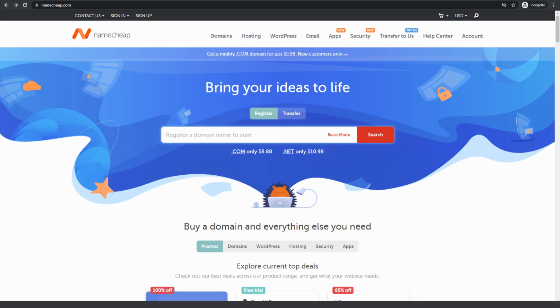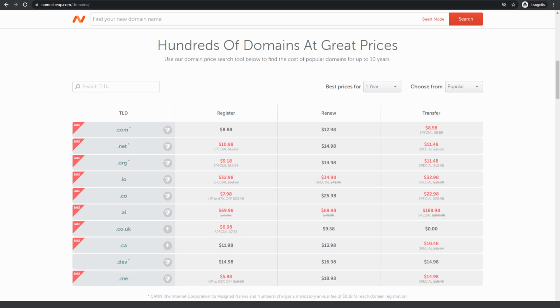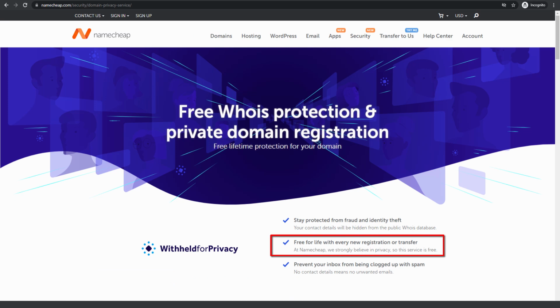My current preference for domain names is Namecheap for two reasons. The first reason is cost. Not only do they have good prices, but they also offer free privacy protection. When you register a domain name, you supply your name, address, phone number, and email address. Without privacy protection, this information is available on the public Whois database.